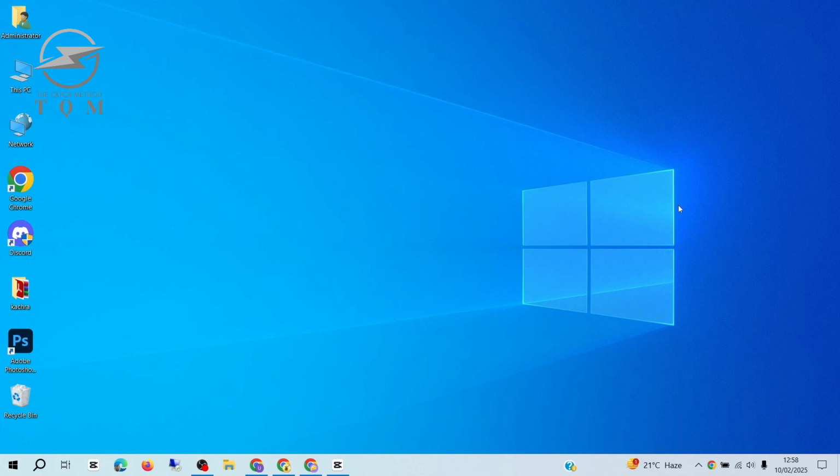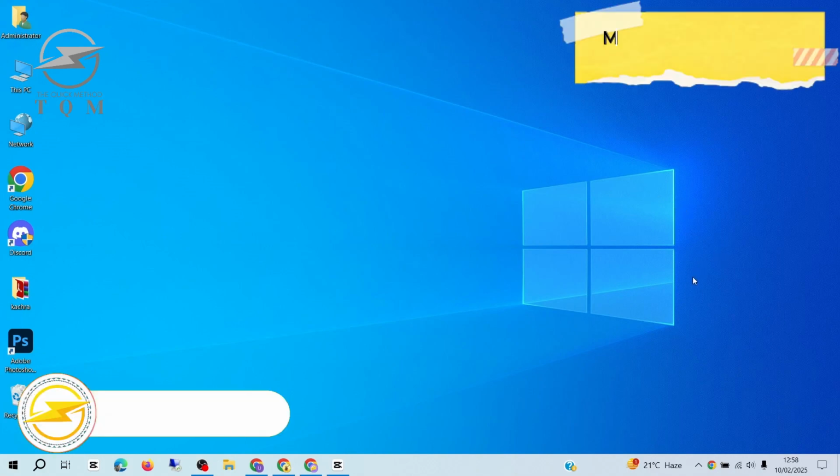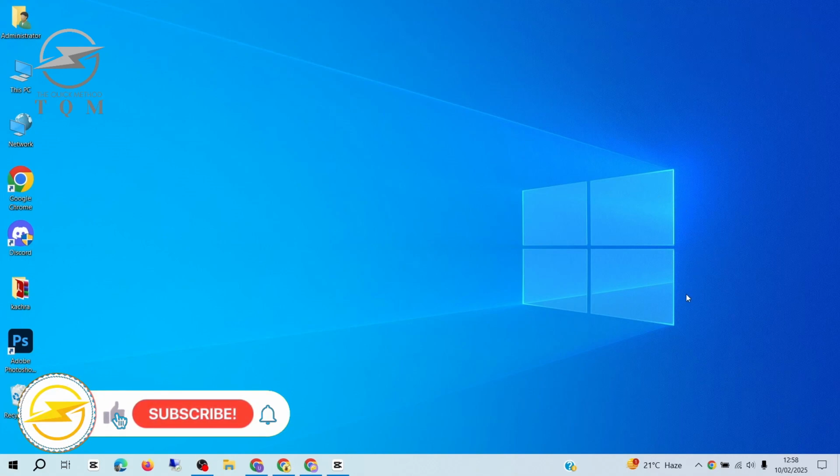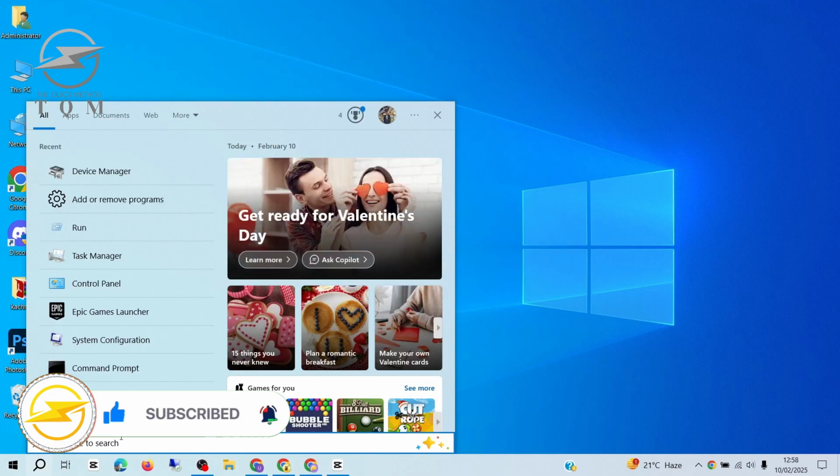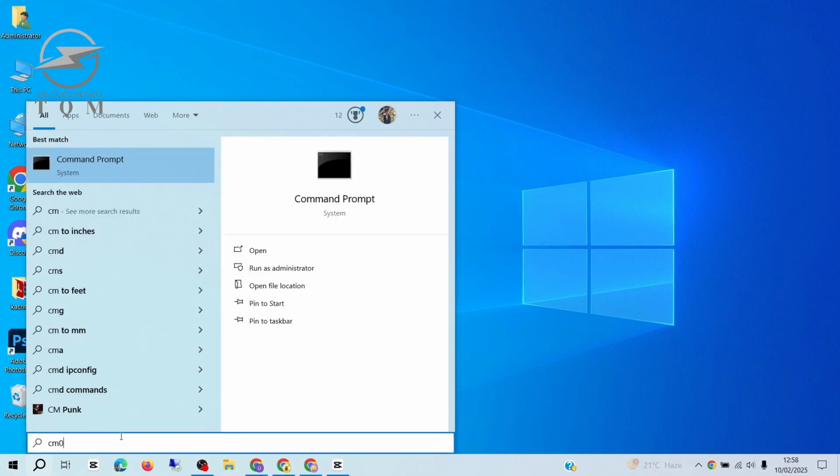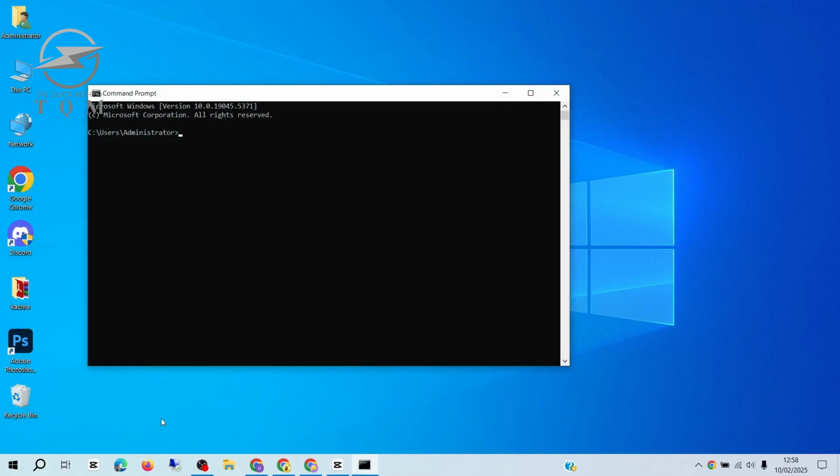In today's tutorial, I'll be walking you through how to resolve the Minecraft connection timed out error. There are a few ways to go about fixing this, so let's dive into the steps. Start by opening the Start menu and typing CMD. Right-click on the command prompt and select Run as administrator.